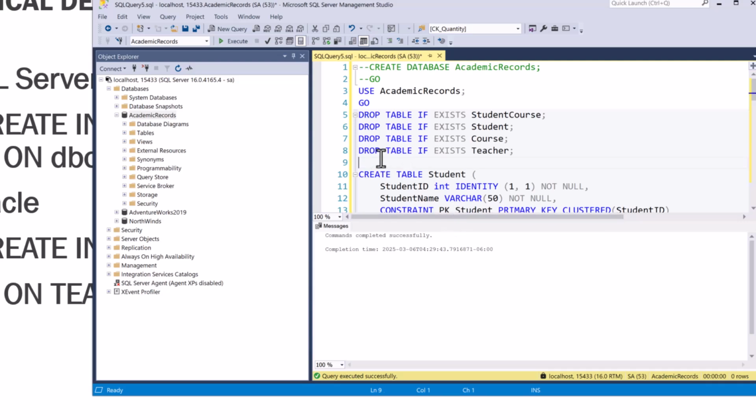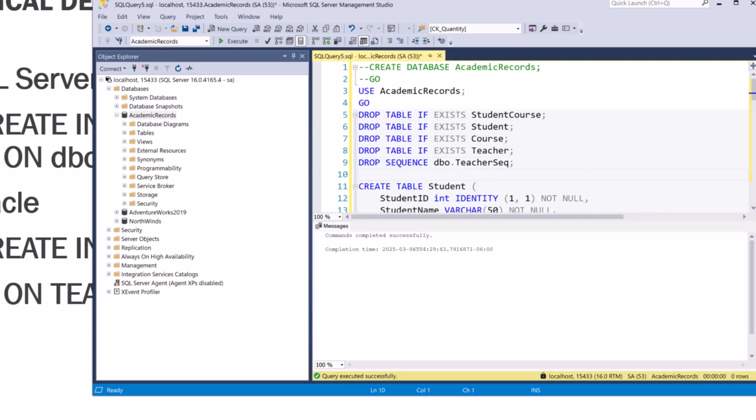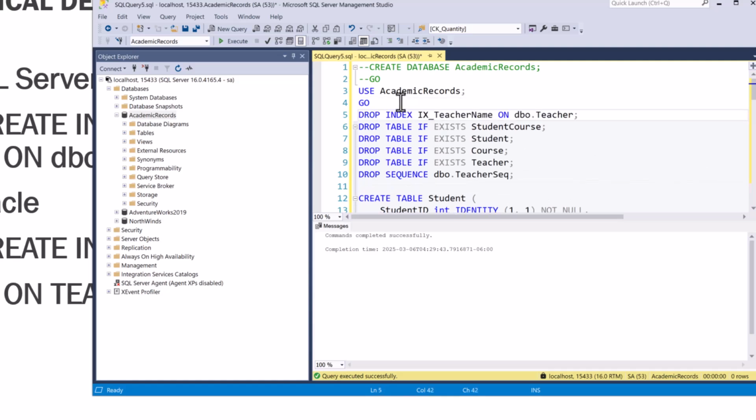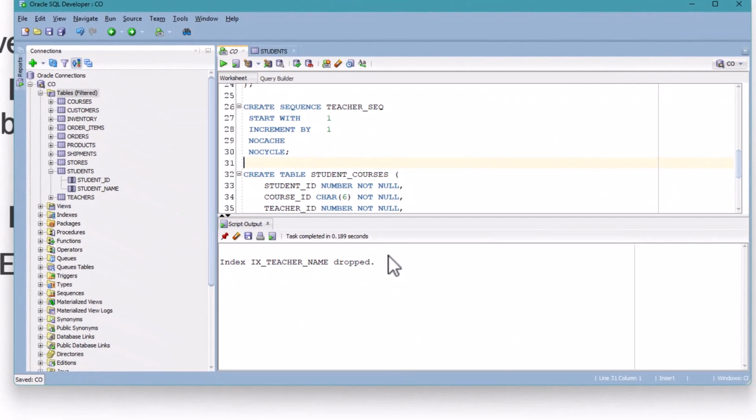The sequence is not tied to any table per se, so we can drop it at any point, but our index is tied to the table, so I need to put that before I try to drop any of the actual tables themselves. Then I'm going to switch over to Oracle and pretty much do the same thing.